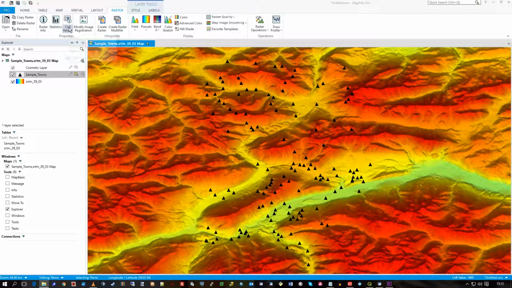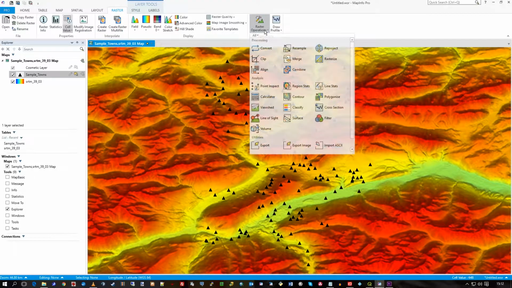So when I click on a point at the moment, for example that one, down here you see I have a cell value. If I click in very low there, cell value 648 meters. So what I'm going to do is take those values and put them into a table.